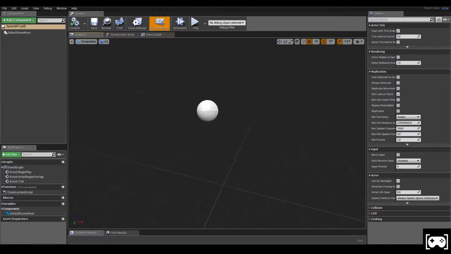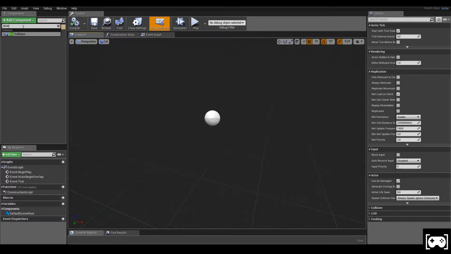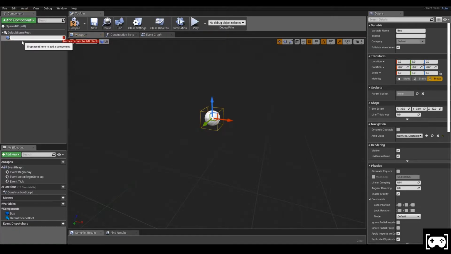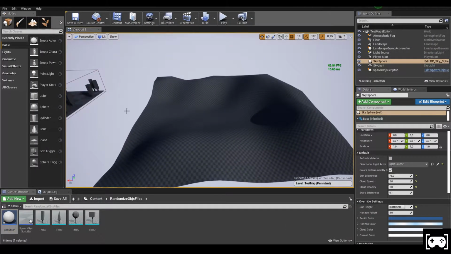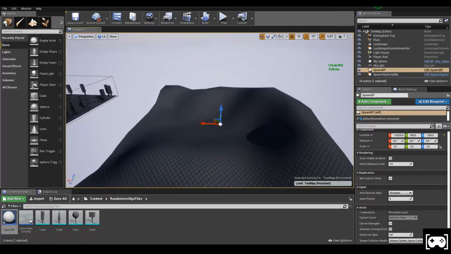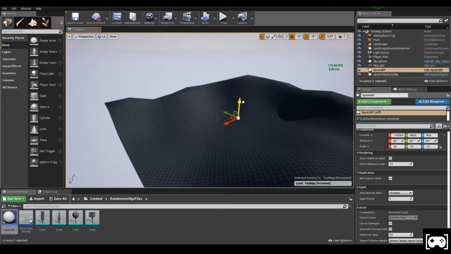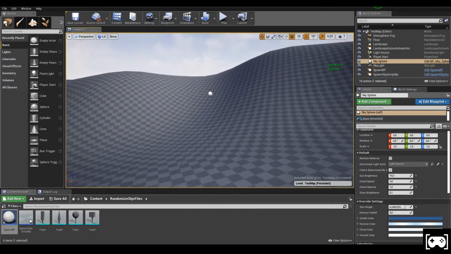Okay, so first thing to do is add a box collision, and we are going to call this container, and it's going to be visible in the game. So we are going to test this version that we are going to make together on here. So as you can see, we have our box collision.